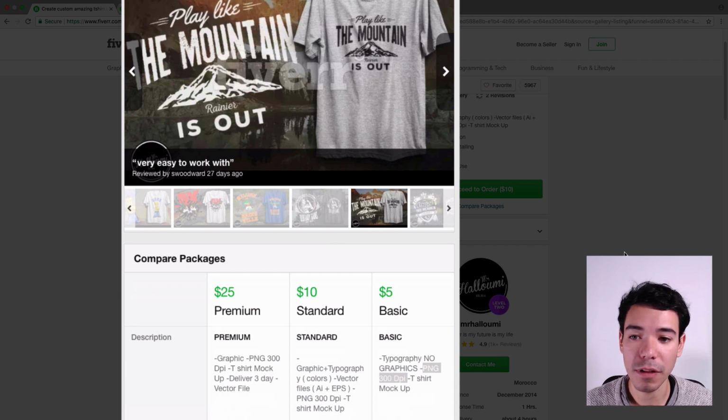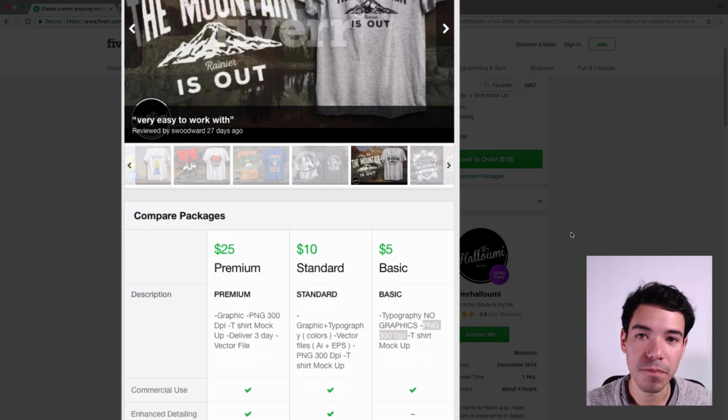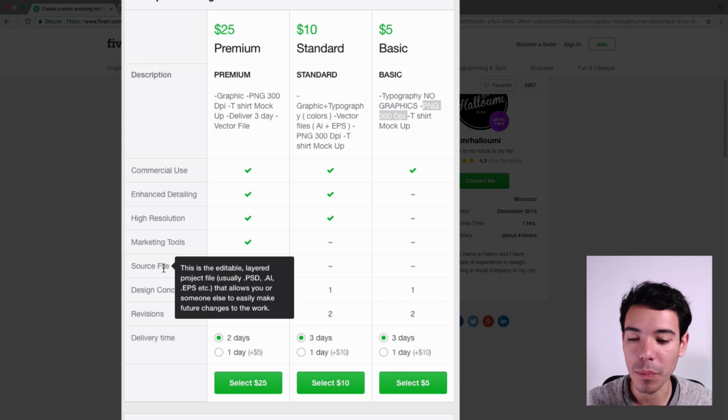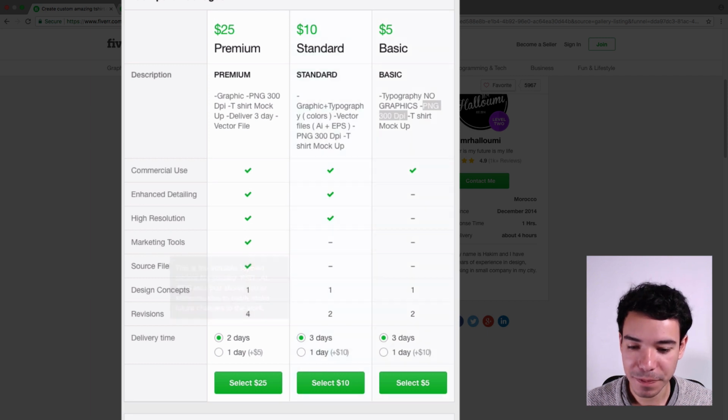A PNG file is just like a flat image. You're not going to be able to edit it. They can't open it in Illustrator or Photoshop and just easily move things around. They have to recreate the image from scratch, and then they can edit it. So if you ever plan on making any changes, you're going to want the source file, whatever that might be, if it's a PSD file for Photoshop, an AI file for Illustrator, whatever.